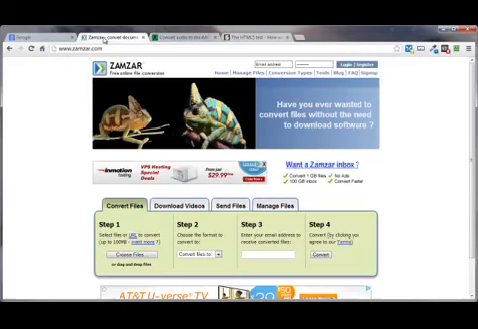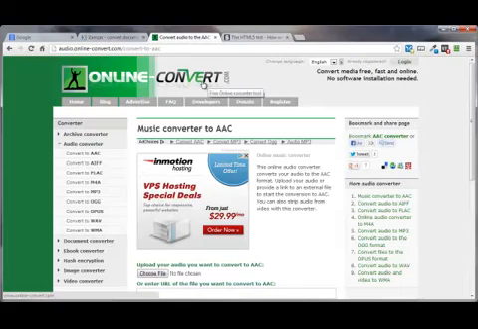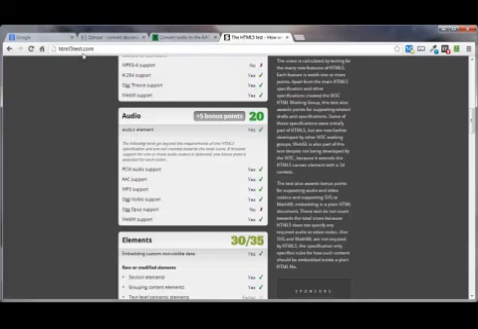So out of these three sites, Zamzar, Online-convert.com, and HTML5test.com, you should have at least 2 of these bookmarked somewhere for future reference. Okay, let's get on back to the coding.